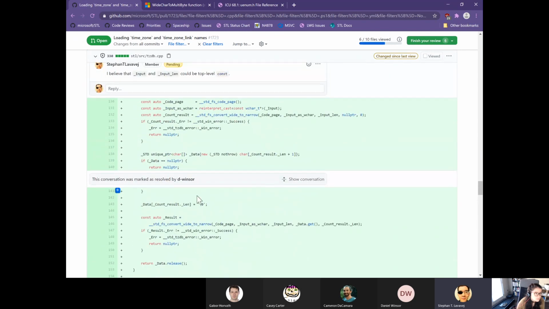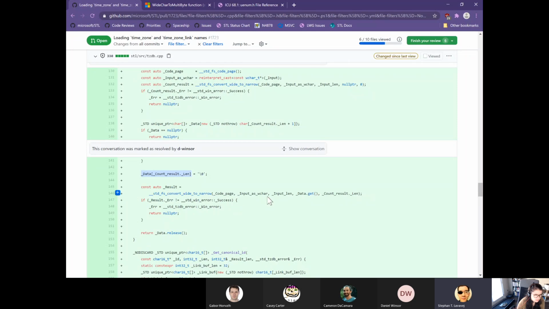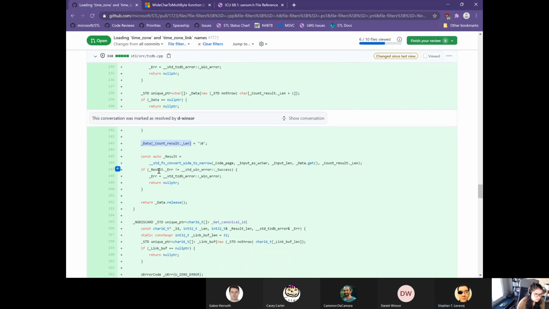So for the explicit writing of the null, we were told how many characters are going to be emitted, so this is the correct position to write the null. Okay, that's good. So const auto result. If it failed, set the Win error and return. Otherwise, now we can finally release. Okay, good.